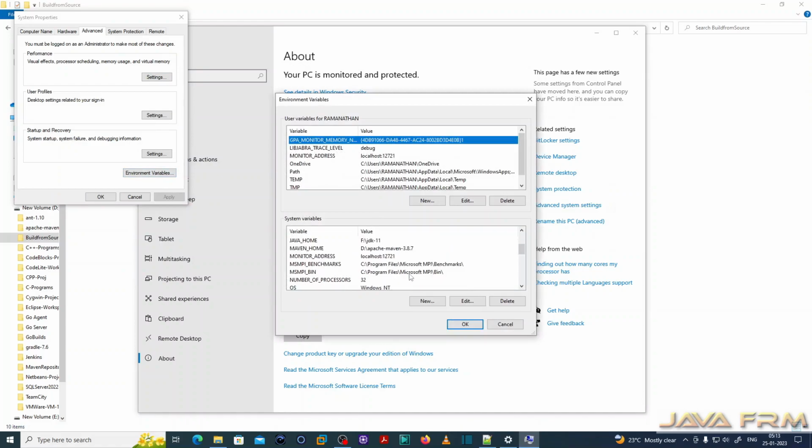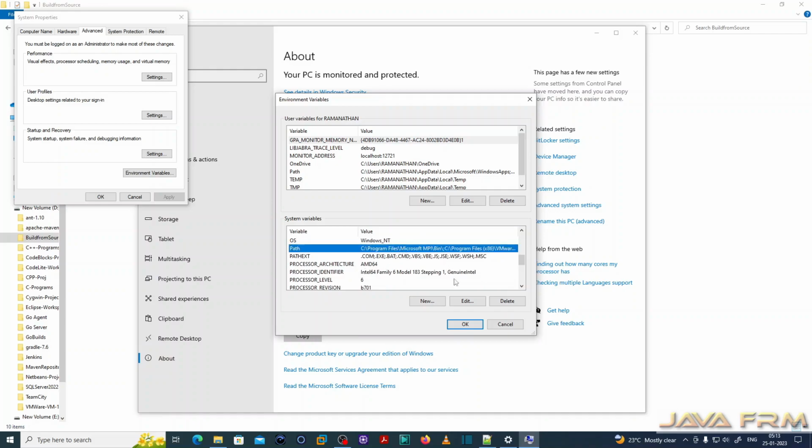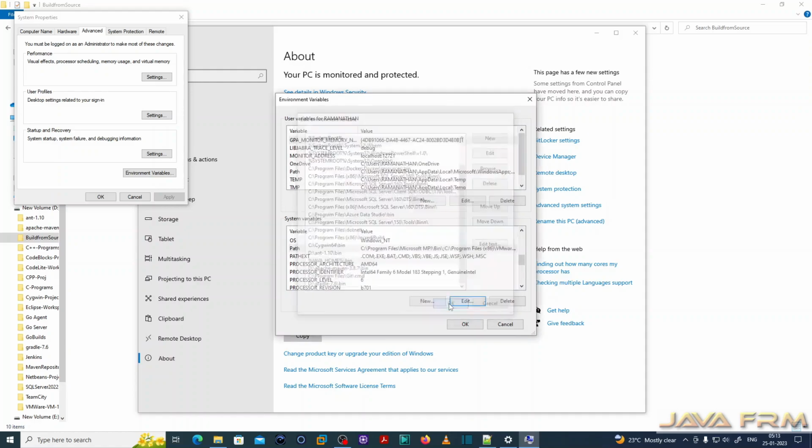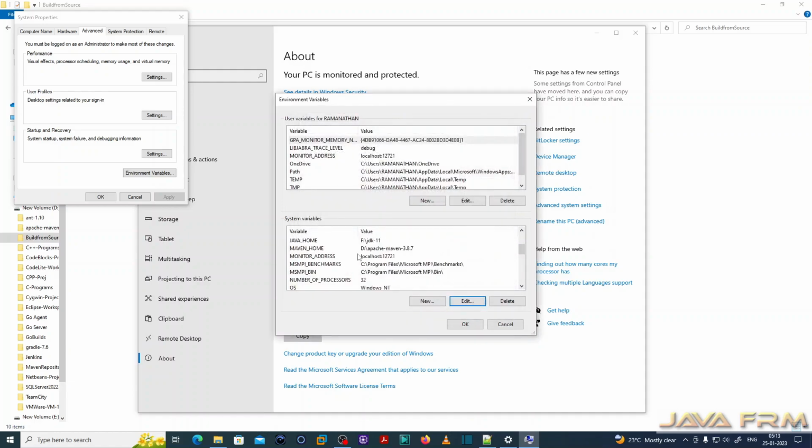And this is my environment settings. So I have already added the Apache Maven bin directory to the Windows path variable and also the Java 11 bin directory to the Windows path variable, so that Maven and Java 11 commands will be available in the command prompt.